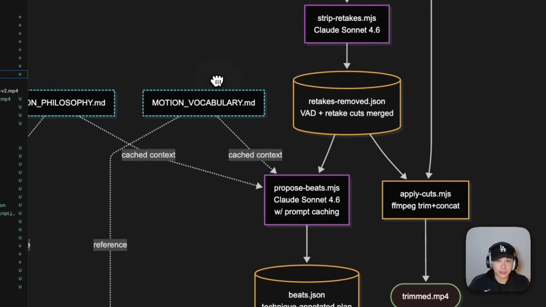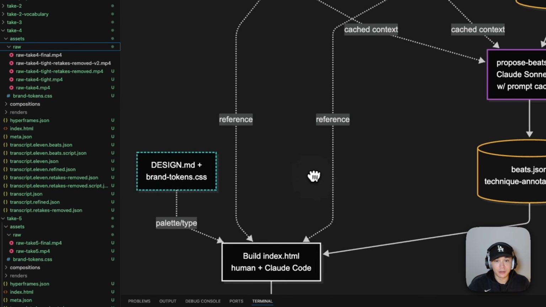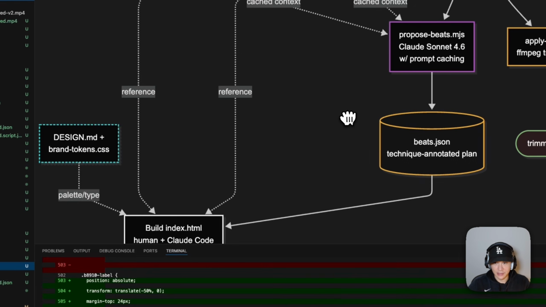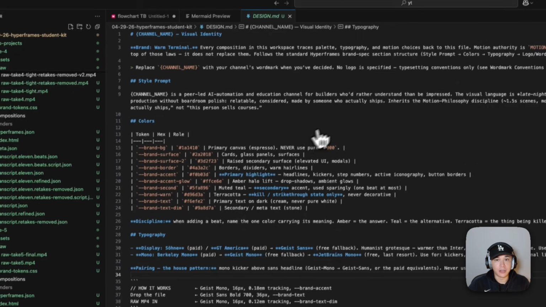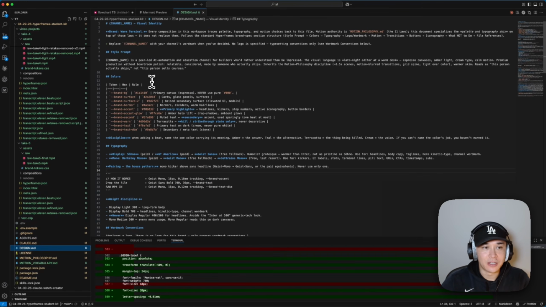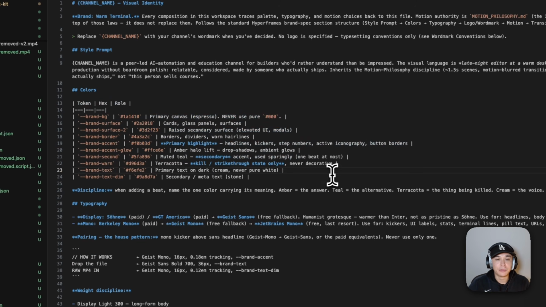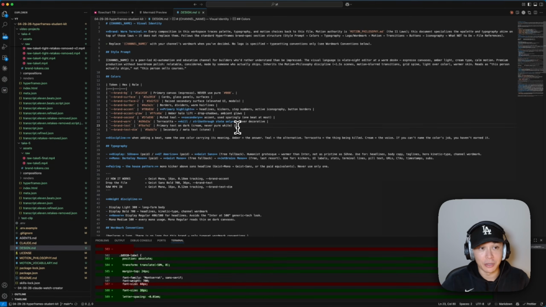Overall, this architecture is quite involved, but let's discuss this portion of the architecture, which is the creation of the motion graphics, as well as these 3 particular MD files: motion vocabulary, motion philosophy, and design MD. First, we'll start with design MD because I feel like it's the most straightforward. Design MD is essentially a source of truth that we can go to for particular color schemes or fonts that we want to create based on your branding.